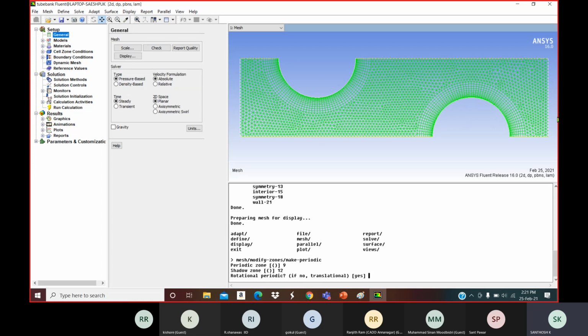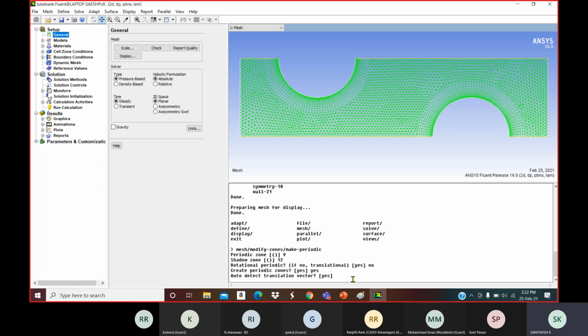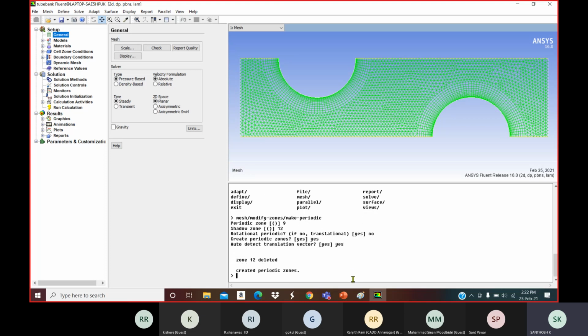Water has been translating. No, it is not a rotational periodic. So you want to create periodic zones now? Yes, I want to create them right now. Use auto detect vector. Yes, I want to detect automatically. So zones 12 deleted, periodic zones created.